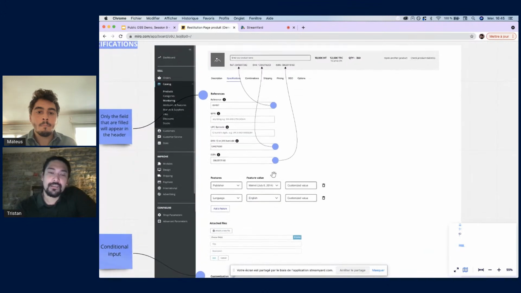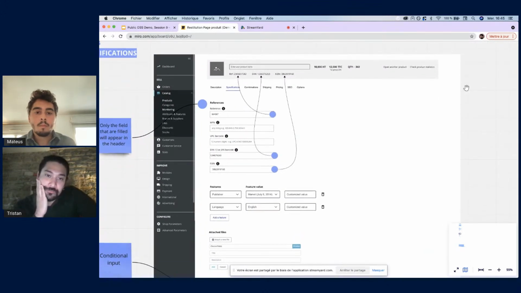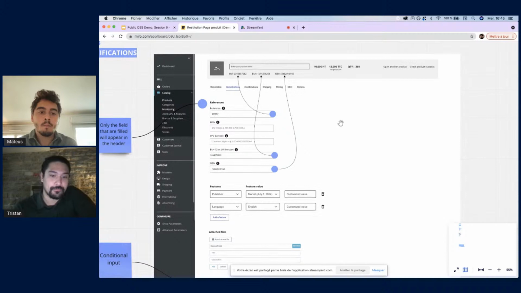As I said before, you want to see your product references, but you might not use the same reference field depending on your product. If you sell books, you will use the EAN. If you sell other products, maybe the barcode. So whatever references you fill in these fields, it will appear under the name of your product in the header.